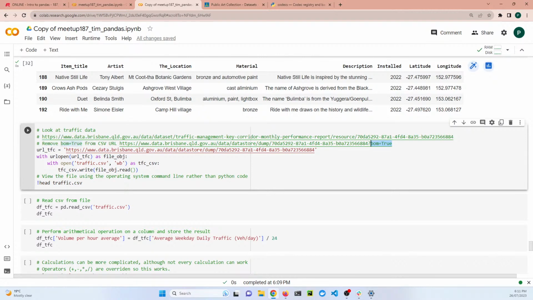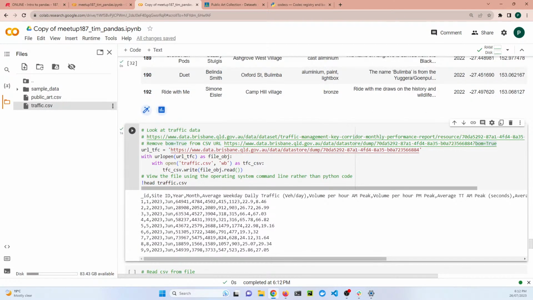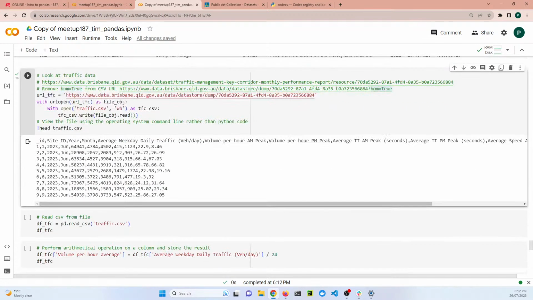All right, we're just saving this as binary, so we're not going to be doing any encoding at this stage. So let's just have a look. There's the first few lines of the file that we've created, and now if we look over here on the left, we've got a new one, traffic.csv. So we've downloaded from the web and we've saved it locally, locally being on the Google Colab server.